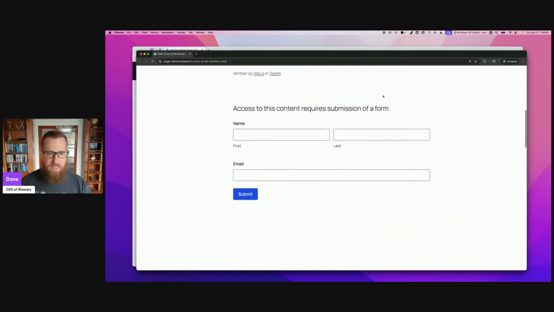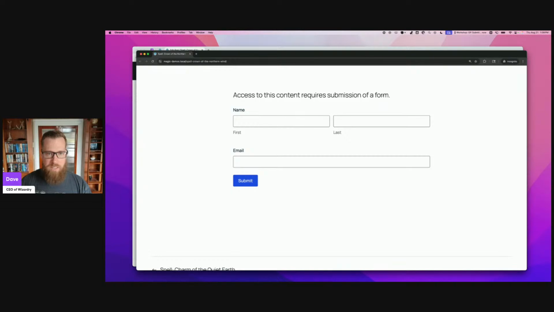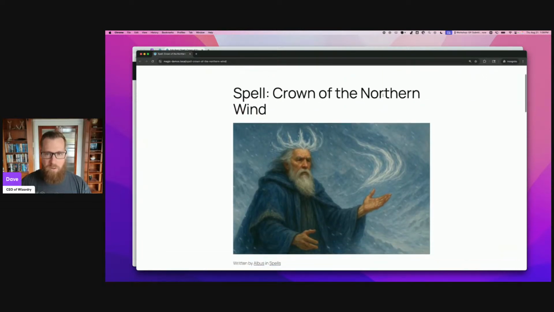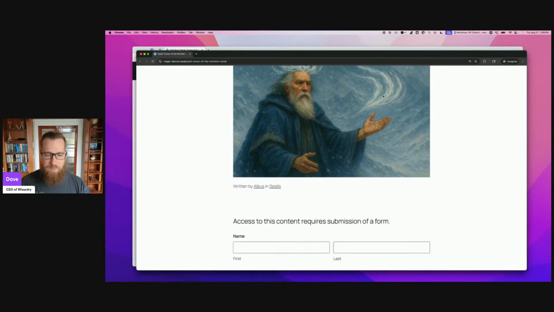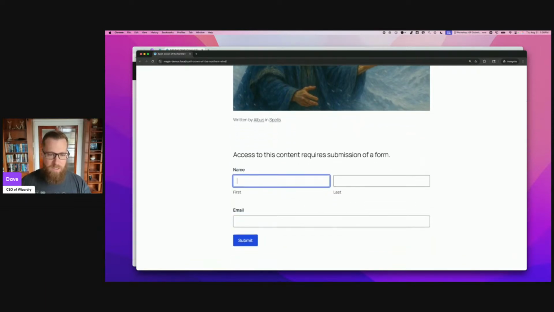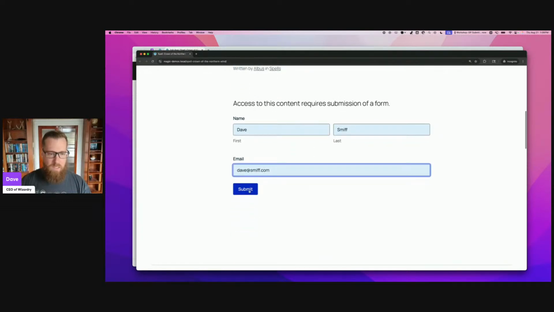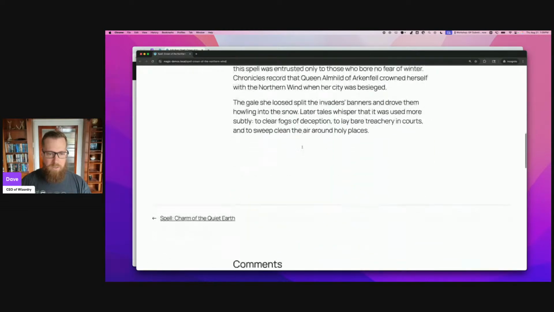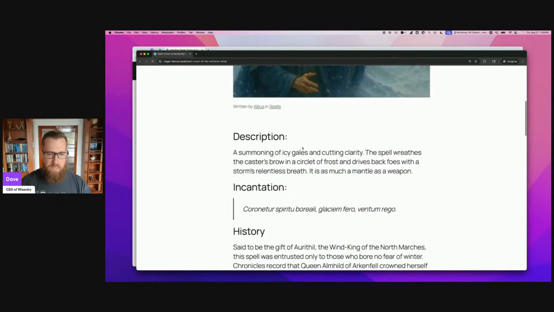So you can see here, if you scroll down, the page content is hidden. So no one is getting access to this spell, the Crown of the Northern Wind, which is such an awesome name, unless they give us their name and email, which we're down for. Let's do it. And we're going to submit the form. And you're going to see that now they immediately have access to all of this content.